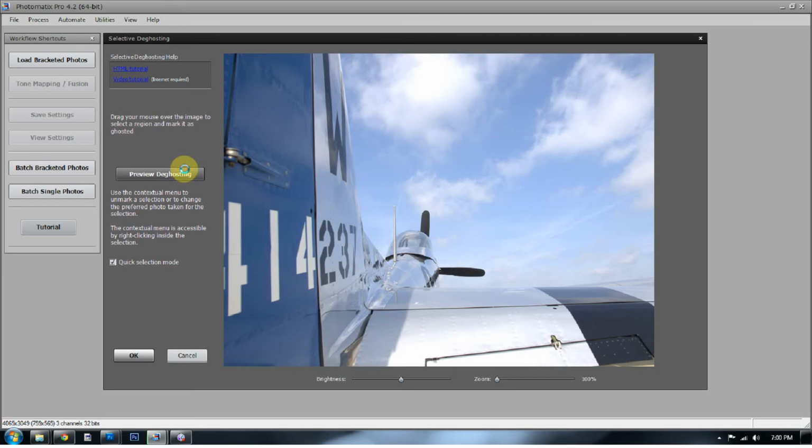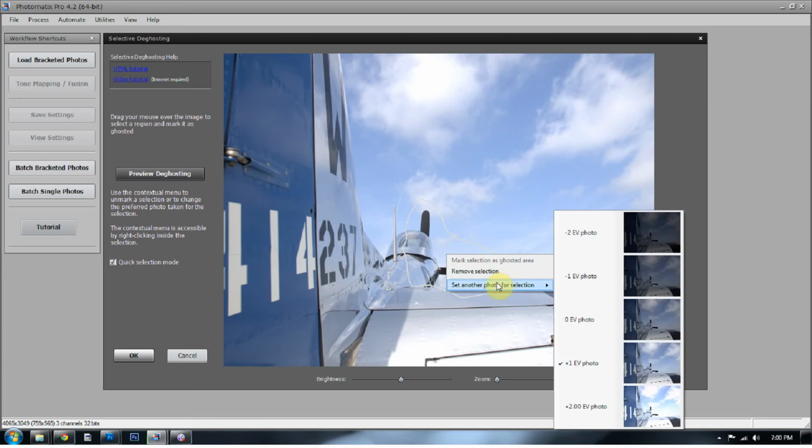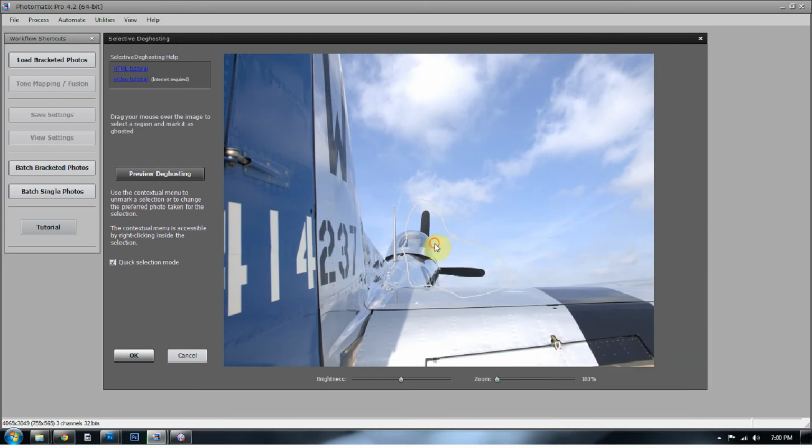And if I press preview deghosting, it'll show me the movement that's happening or not happening there. You can show that by right-clicking inside that box and setting any one of the photos that you want that to come from. So if you notice that in your negative 2 exposure value, there was less movement than in your plus 2 because of the exposure time, you go ahead and select that negative 2, and it would go ahead and do that for you.